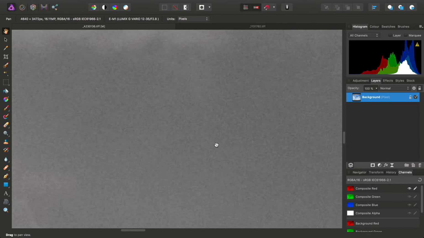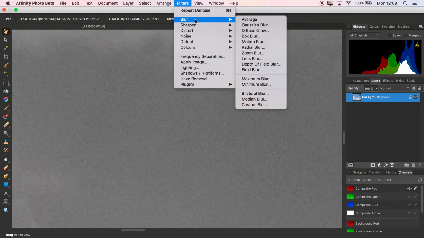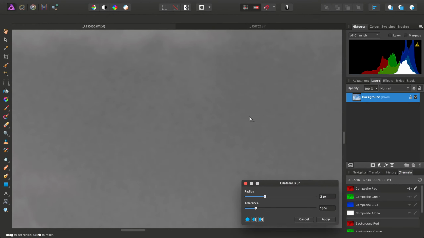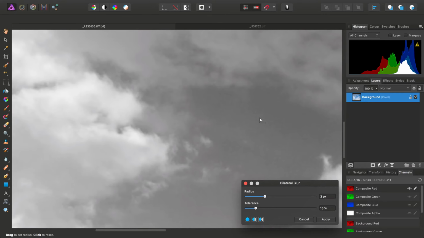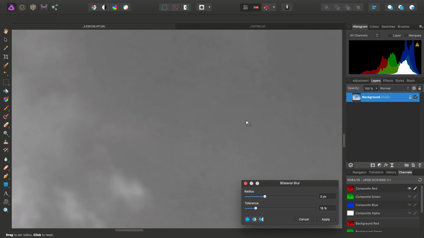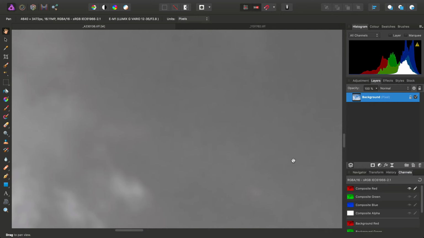Now to tackle the coarser noise, instead of using denoise, what we can do is go to Filters, Blur and Bilateral Blur. So bilateral blur is an edge preserving blur filter. And you might argue that in this particular image, there isn't really a lot of edge detail to preserve, but there is still a marginal difference between using, say, bilateral blur versus Gaussian or median blur. So we want to pick a suitable radius of, say, around 4.5 pixels and then click Apply.